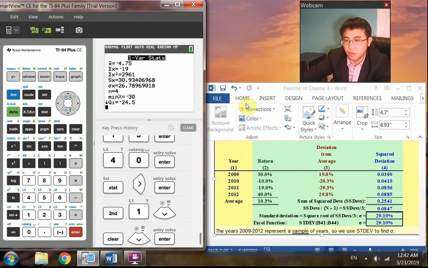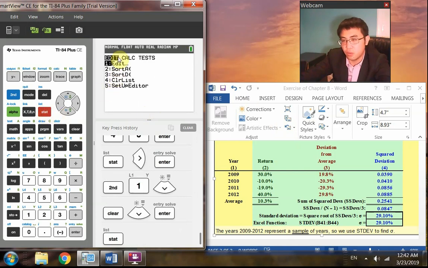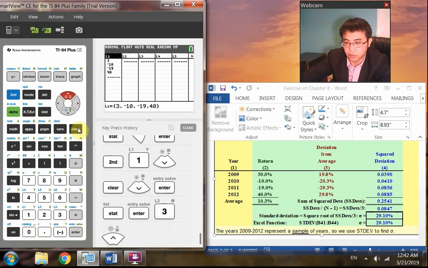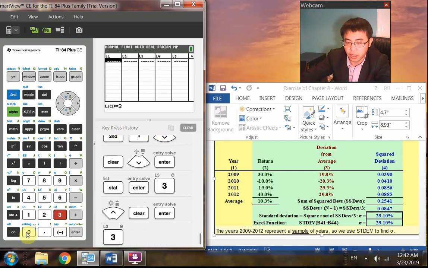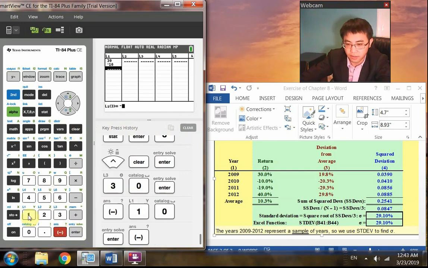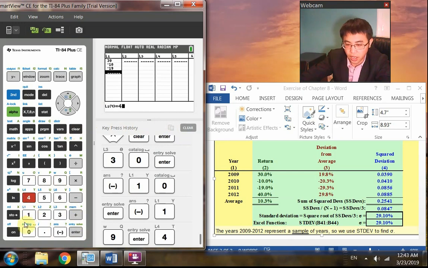All right. So as you can see, I have a little different result. So what I need to do here is just to check if my numbers here are correct. So it's actually 30. Okay, so if I want to start over again, then after everything is cleaned up, I'm going to put a 30, enter, -10, enter, -19, enter, 40, enter.